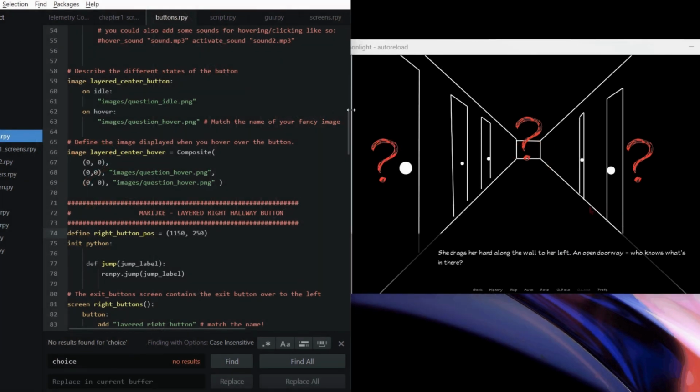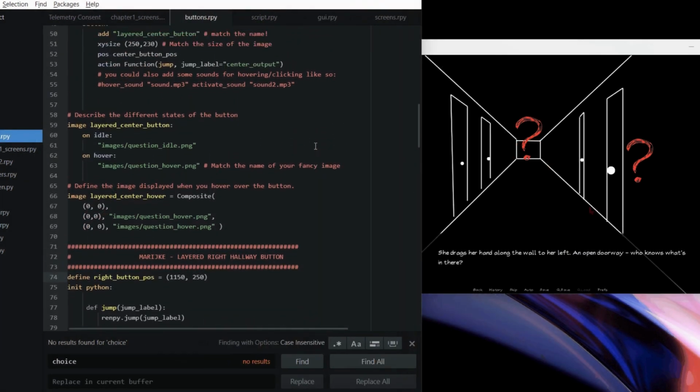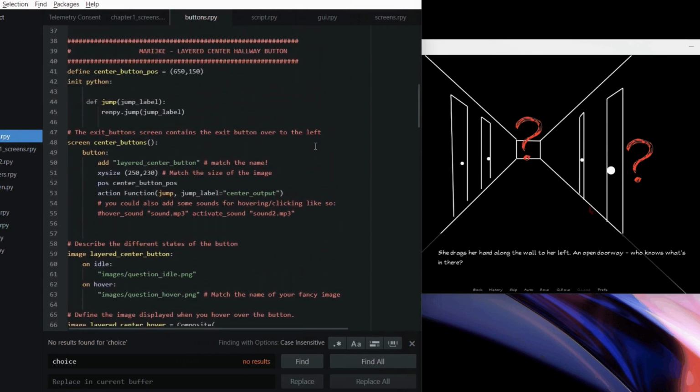So here in my code, it took me forever to figure out you can actually change the position of your image buttons. So know that. And it's based on the canvas size you chose initially, which you can change in the GUI.